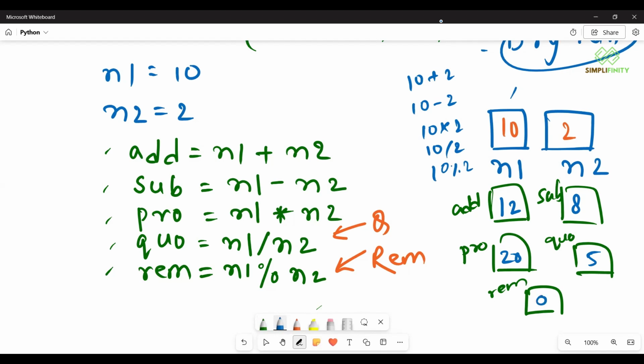Now addition and multiplication don't need so much thinking. But while you're doing subtraction and division, you have to be careful that the first number must be bigger, or else you won't get the number like this. You will get something else. Like if it was 2 minus 10, of course, you will get the answer as minus 8, right? Also for division, if it was 2 divided by 10, you'll get the answer in floating points.